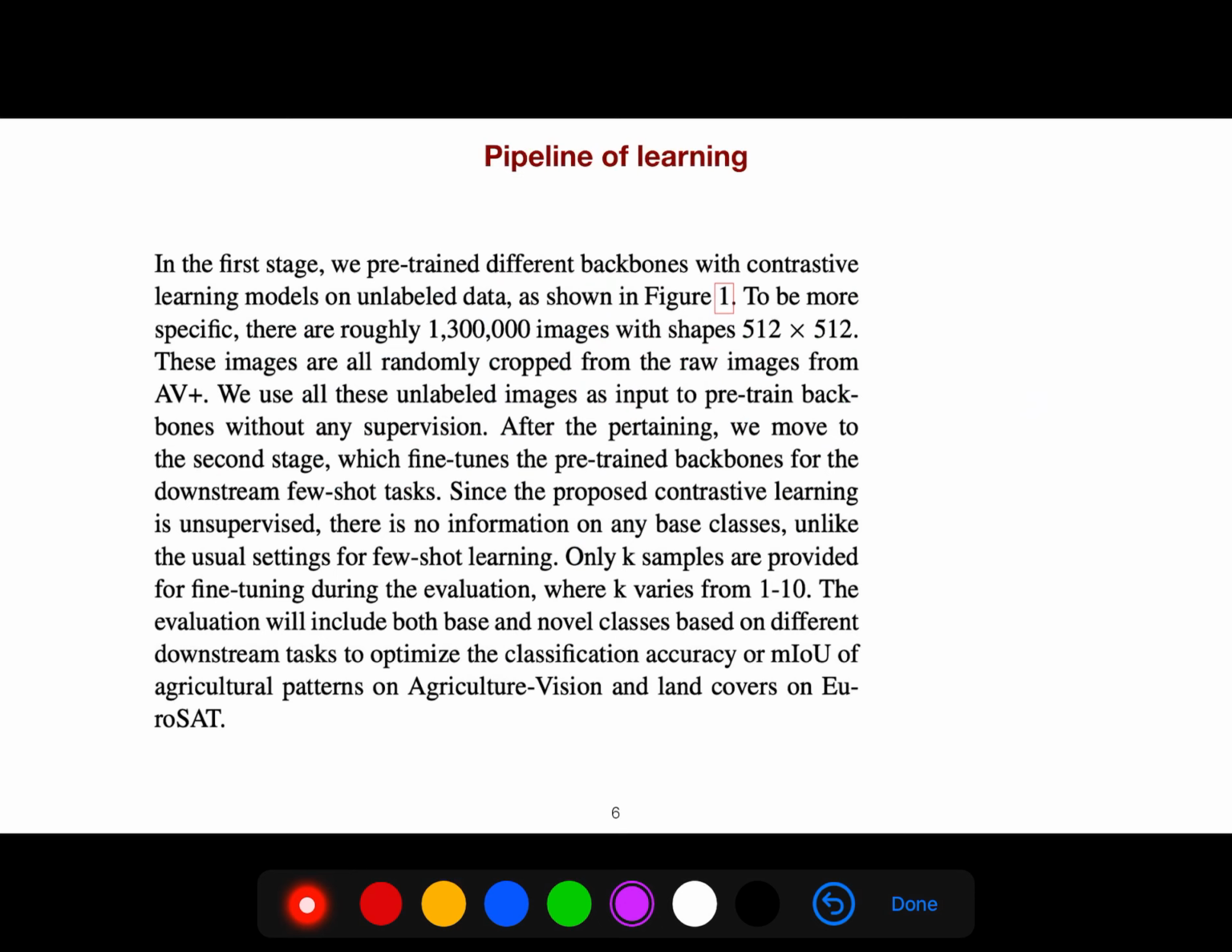So in the first stage, we pre-train different backbones with contrastive learning models on unlabeled data. To be more specific, there are roughly 1,300,000 images with this shape, and these images are randomly cropped from the raw images. We use all these unlabeled images as input to pre-train the backbones without any supervision.